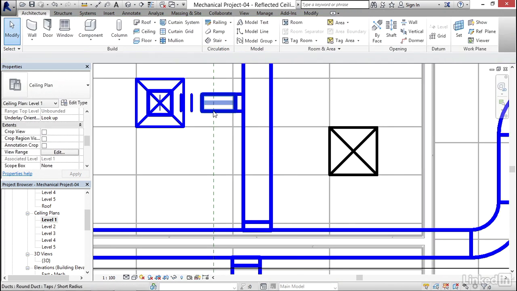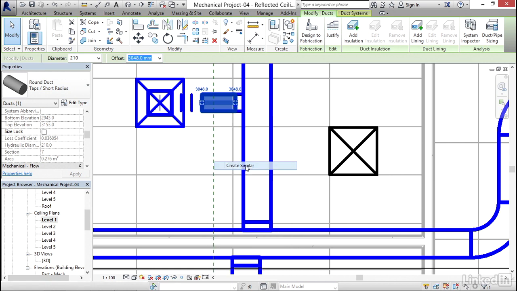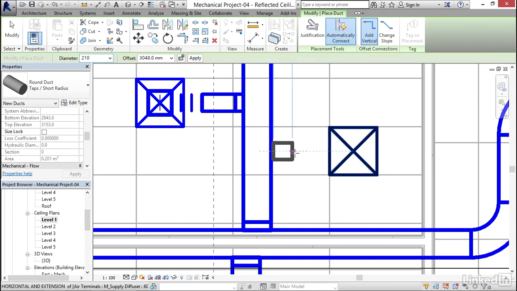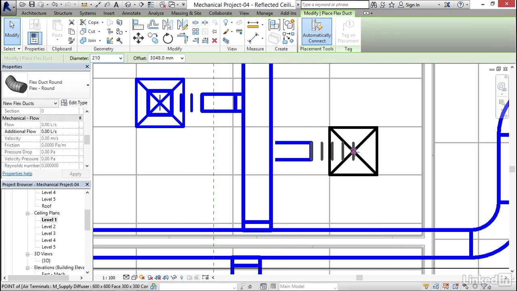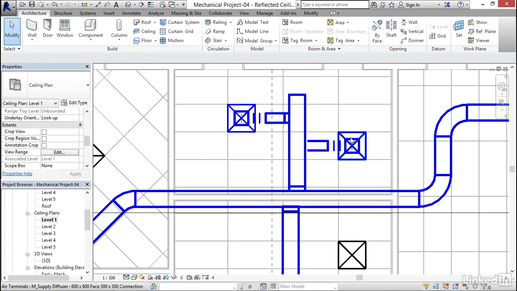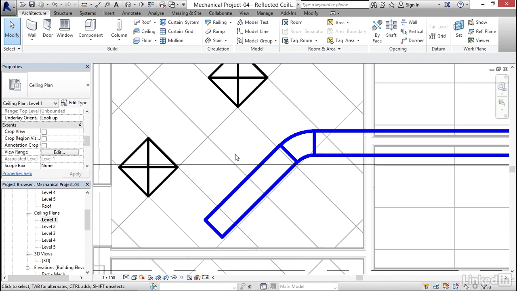I'm going to select this duct, right click and create similar. I'm going to do the same right here. Pick a point here to there, hit escape, right click. I'm going to draw flex duct. I'm going to go onto my diffuser. I'm going to pick on these two now.